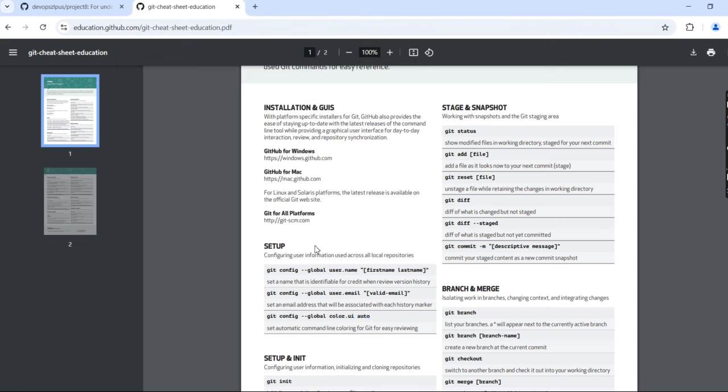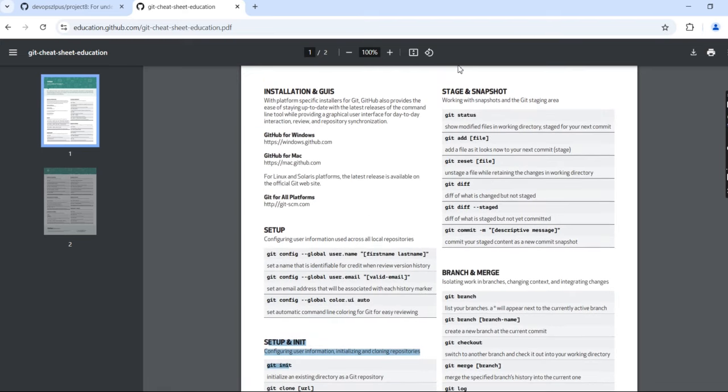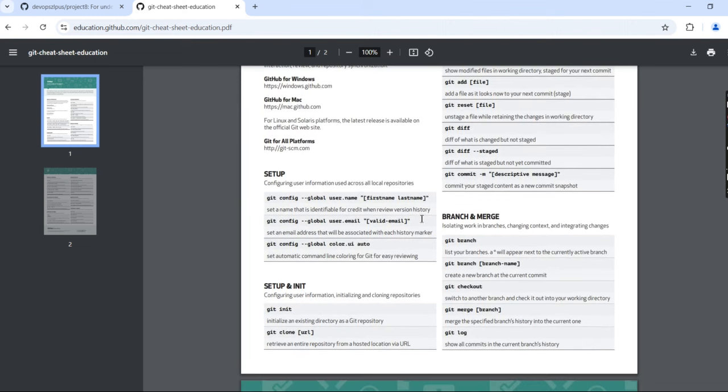So now we have seen all the setup, configuration, initialization, how to clone the repository, and how to work with adding, reset, diff and commit. The next thing we are going to see is branches, branch and merge.